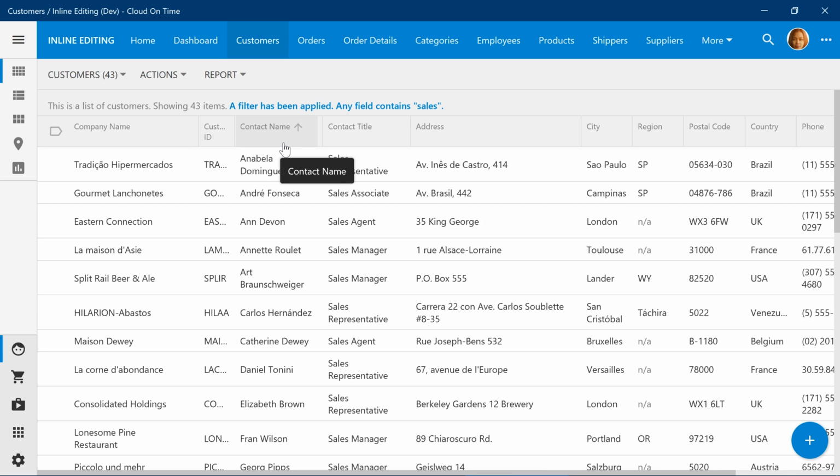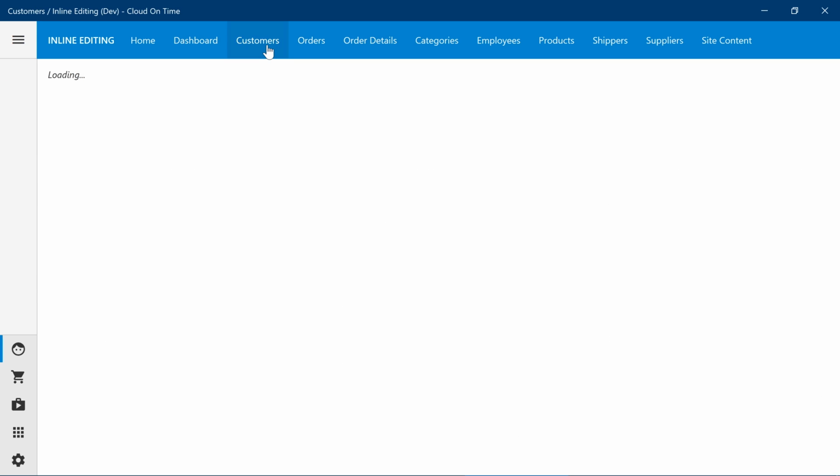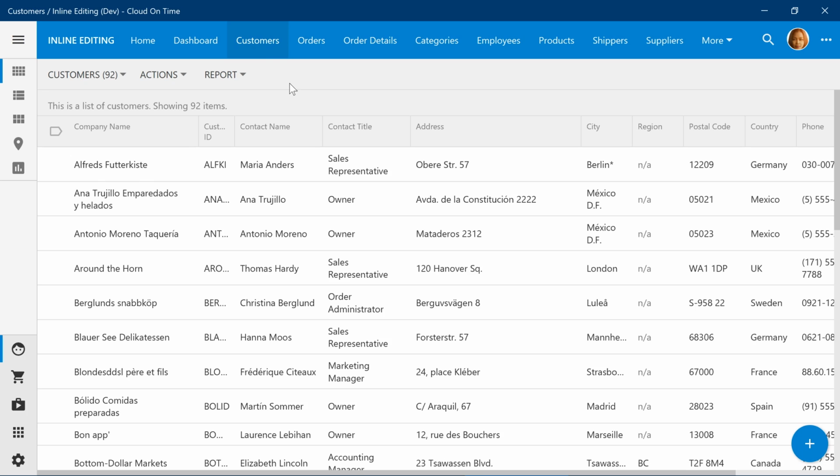Let's see what happens when we navigate to another page and back to customers. Notice that our searching and sorting has not been restored. The data manipulation history is not preserved when returning to the page. This history includes search, sort, filtering, and grouping.